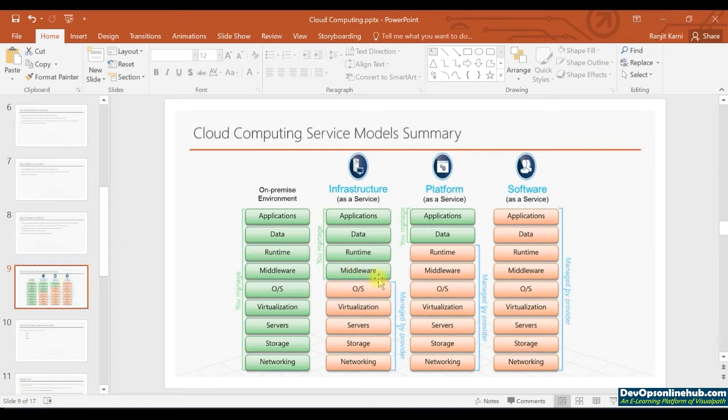In platform as a service, you still need not worry about the runtime configuration, and you need not worry about the middleware as well. The only thing is that you develop your application and then deploy your application. Just develop and deploy your application. You need not worry about the runtime and middleware as well.